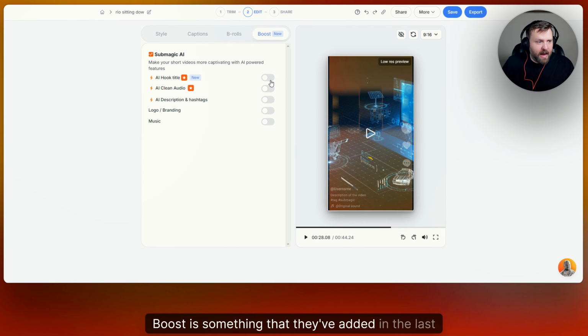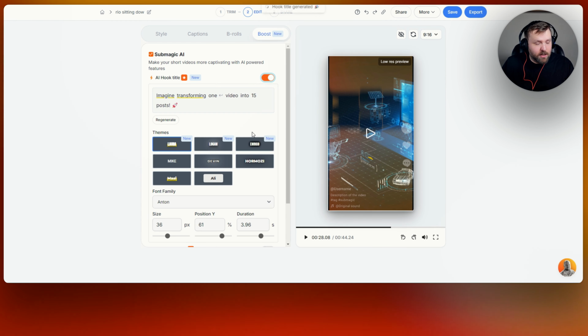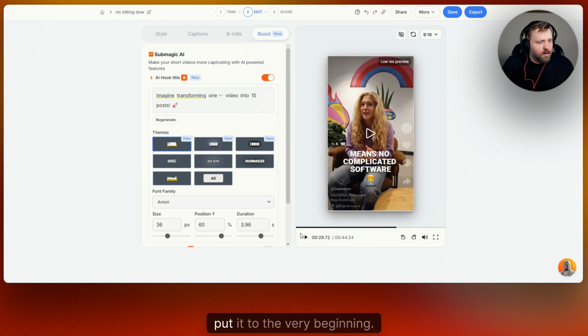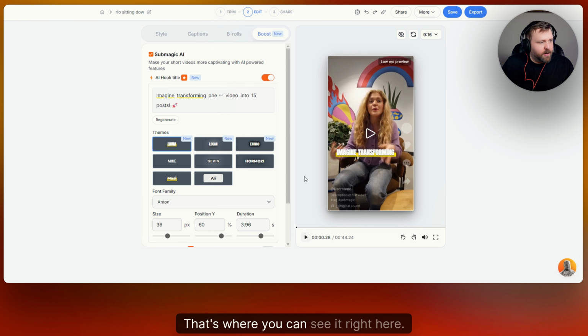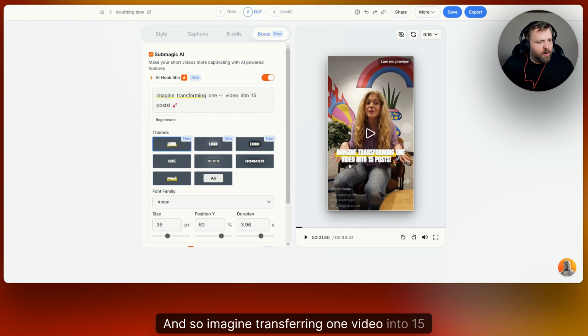Boost is something that they've added in the last year or so. They're able to now give you some AI title hooks, which helps you kind of grab attention right from the beginning. So like this one, you can see. Let's put it to the very beginning. That's where you can see it right here, the AI hook title. Isn't that cool? So you can change the title. And look how cool that is as it comes down.